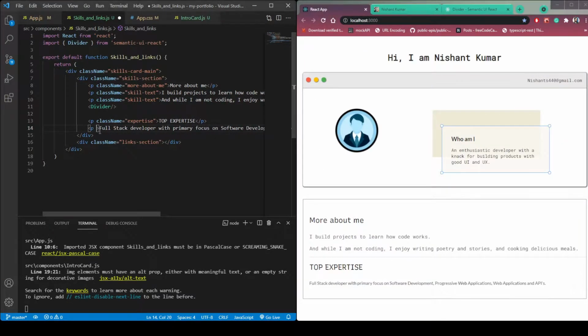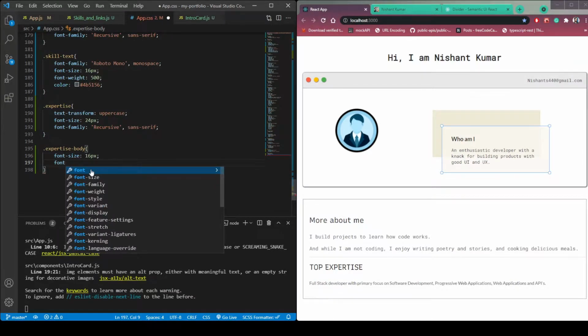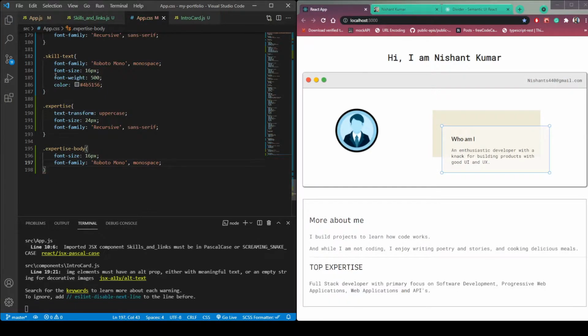Now give it the class name of, let's use, expertise body. Font size 16px, 16 pixels. Font family Roboto Mono. Font weight, and the color is 5B5156 or 4B5156, whatever it is.